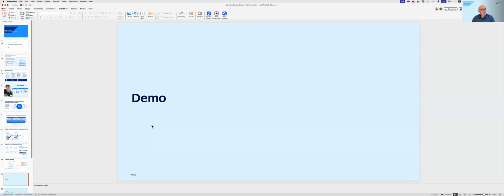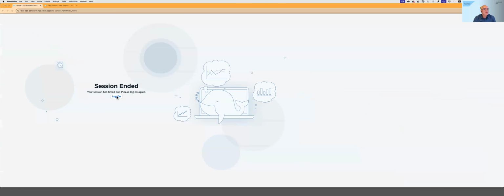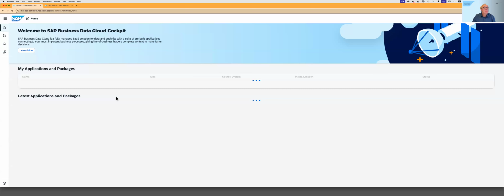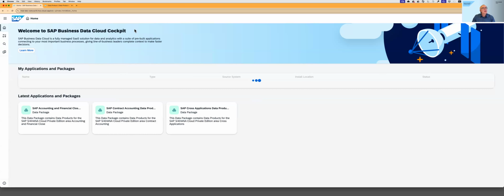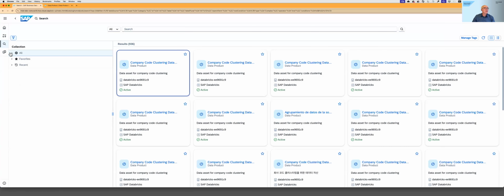Okay, now let me quickly jump to the demo. So here in the demo, let me first log on again. This is now BDC, the Business Data Cloud Cockpit, the so-called administration place where you can find the catalog. So all the data which is used or connected here, you can identify here.